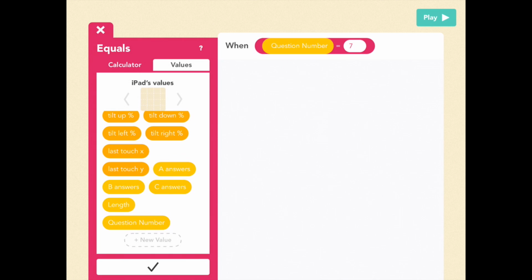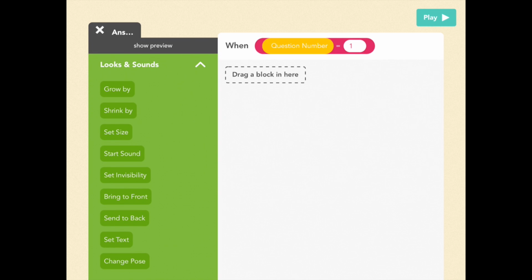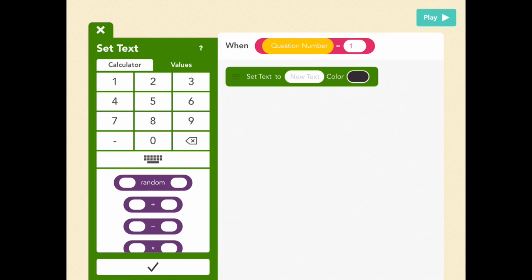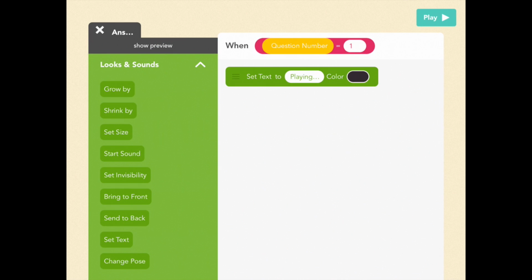When question number equals 1, just like before, then we'll go into green and do set text to our first answer. And feel free to change the color of the text to anything you want, just by pressing in the bubble and choosing a color.